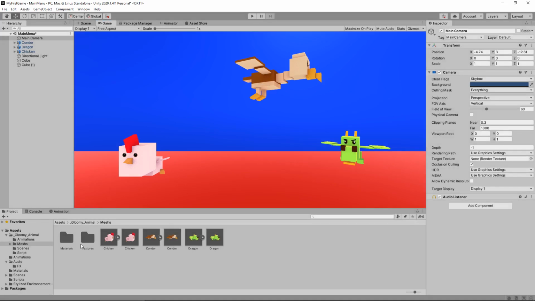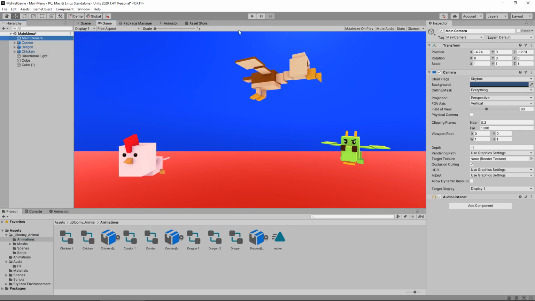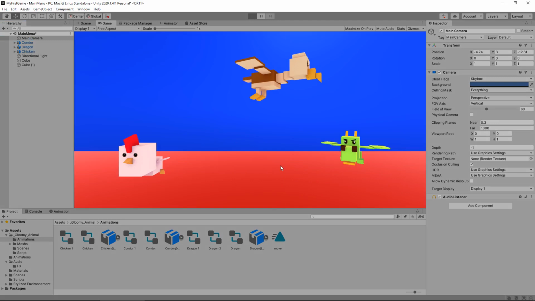Okay, so maybe we should add some quick animations to these guys. I think it would probably be a little better. So let's add the move to there. Let's add move to there and move to there. And they should now start flapping a little bit. He's bobbing up and down. Okay, so it's up to you what you want to do.